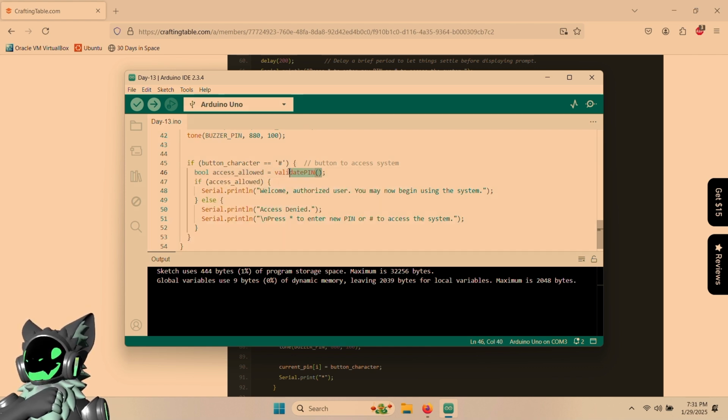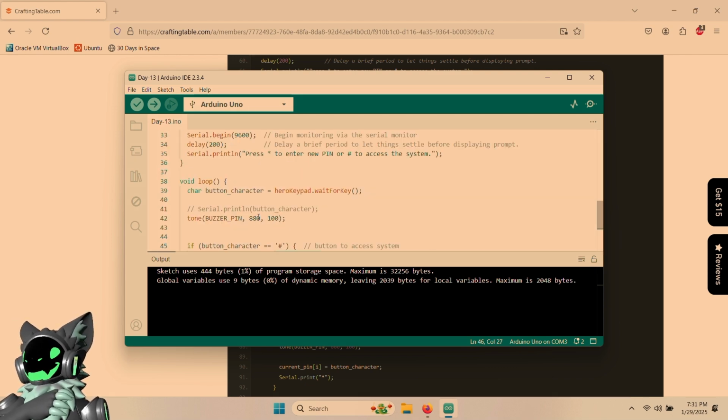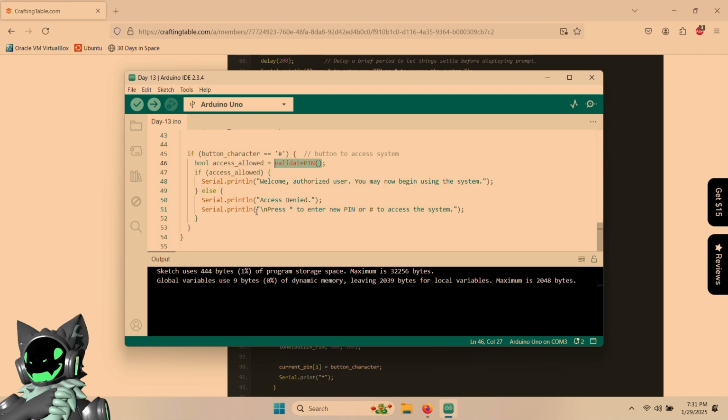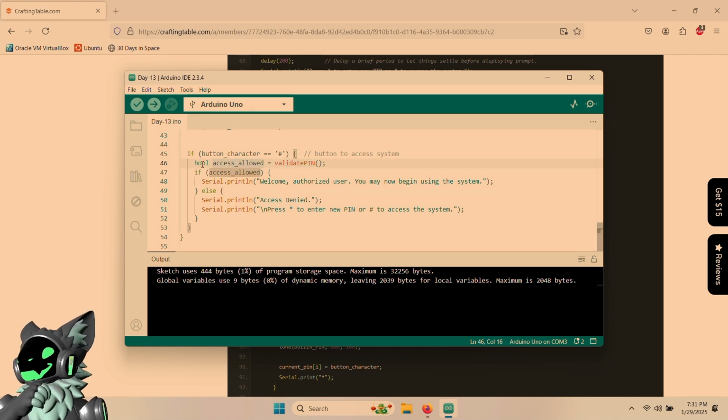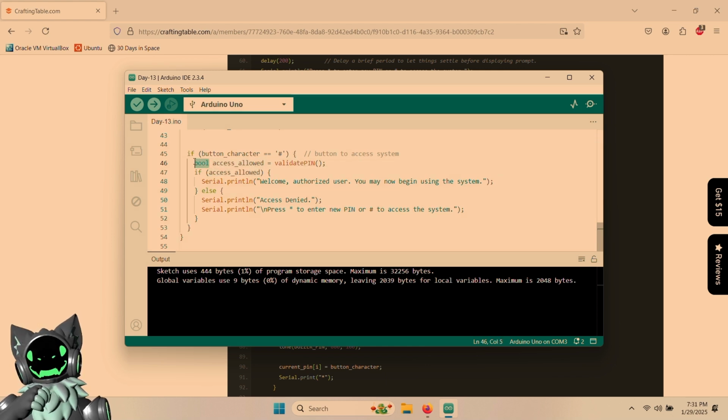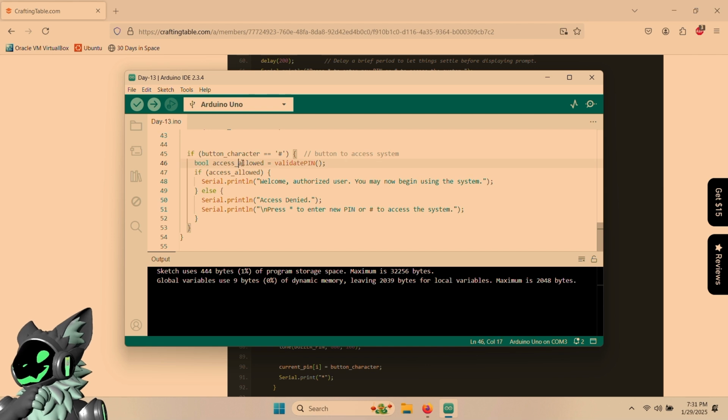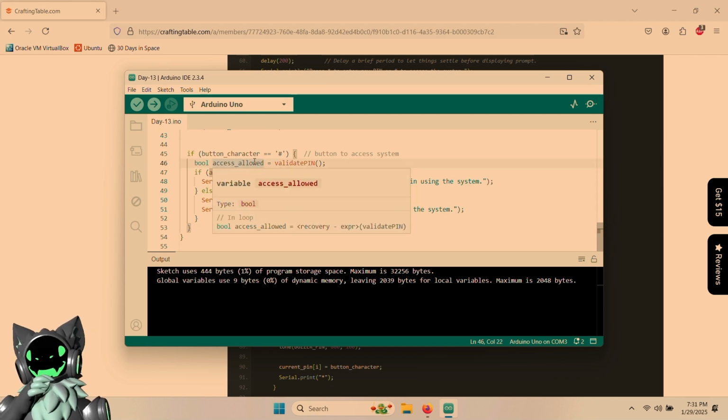So this right here is calling out a function we haven't written yet, but we're going to. So right now you're not going to see that if I scroll up or down. It's not here anywhere yet, but that just simply says access allowed is being casted as a Boolean, which means that inside of access allowed, it could only ever be true or false.